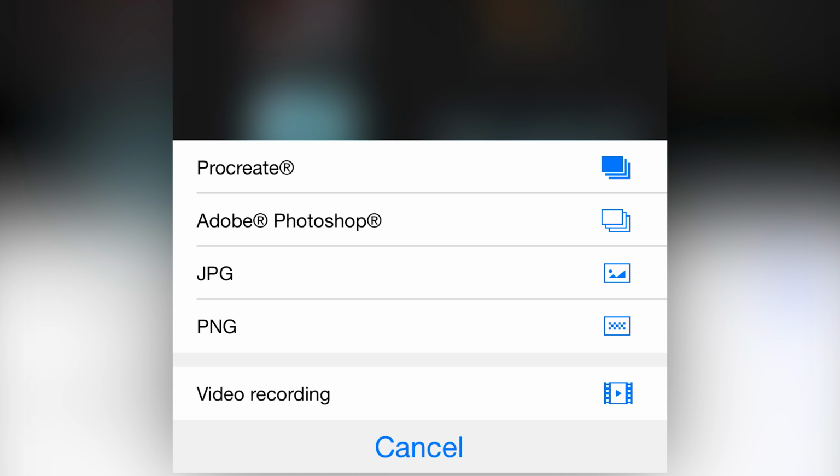The app has really cool exporting settings, so you can export as a Procreate document, which means you can send it to your iPad and then continue working on it there with all the layers. Also, you can export to Photoshop with all the layers intact as well. JPEG and PNG. The PNG keeps all of your alpha channel, all your transparency in place.